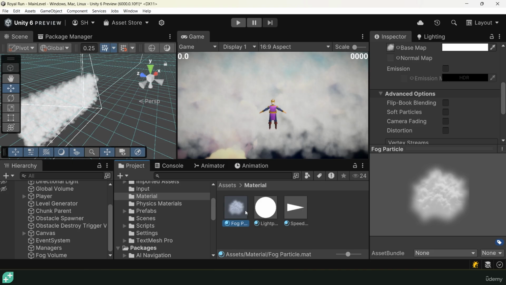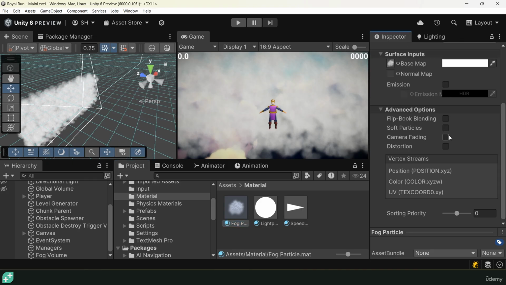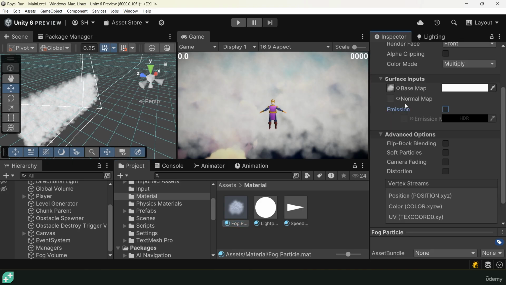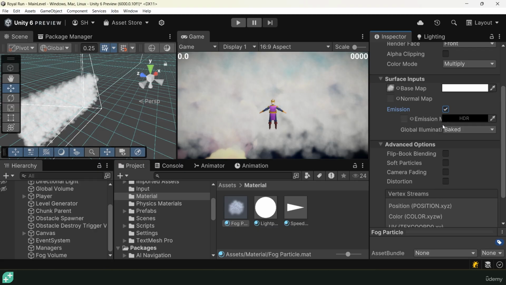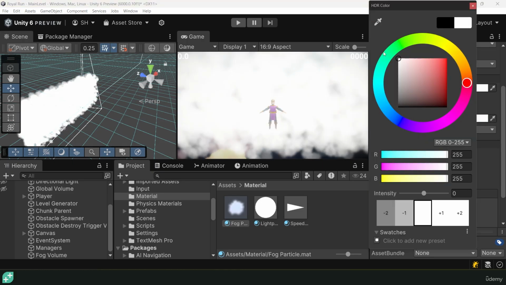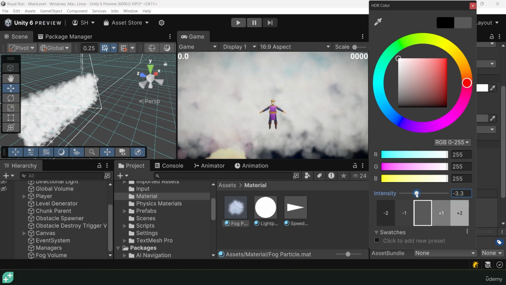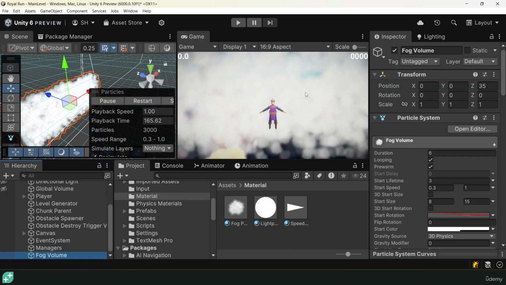Let's go ahead and navigate over to our fog particle material. I think if I toggle on just a little bit of emission with my overall bloom value on my global volume, I can brighten this up in a way that I think will look quite nice. So emission, HDR value, I'm going to change this to completely white, and then bring the intensity down just a little bit. I don't need anything too overwhelming. Yeah, you know what? I think that actually looks quite nice.